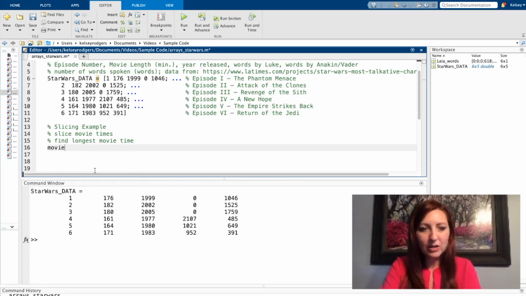So I want to create a new variable, and I want to slice out of my Star Wars data. So I want to start with the array that I'm slicing out of. And then I want to specify which row and column, or rows and columns, that I want. So first my rows, I want all of the rows because I want the information for all six movies. So then I can just say colon, meaning all rows. And then the column or columns, I only want the second column of data. So I want all of the data in the second column.